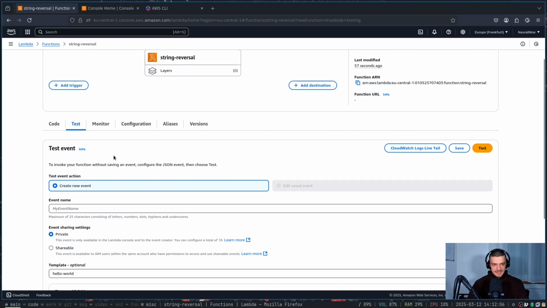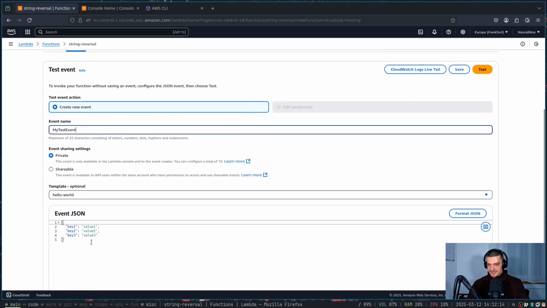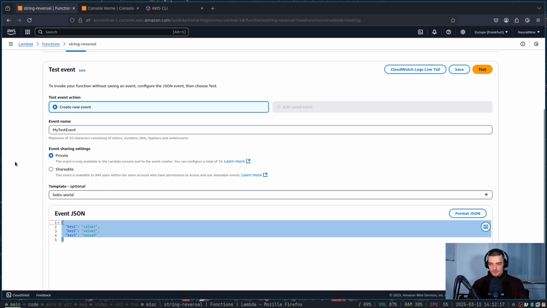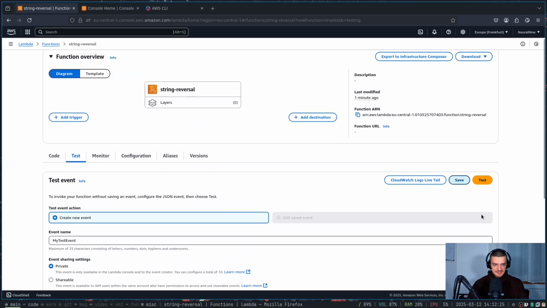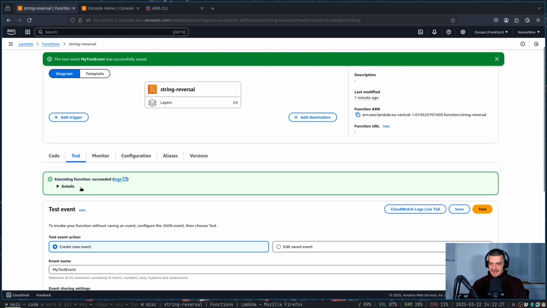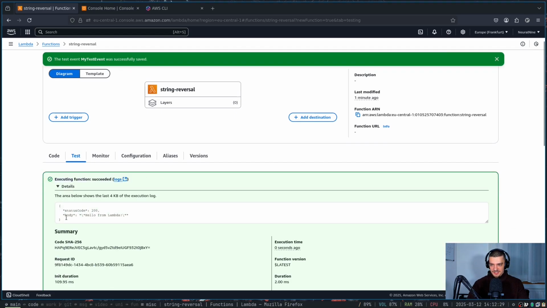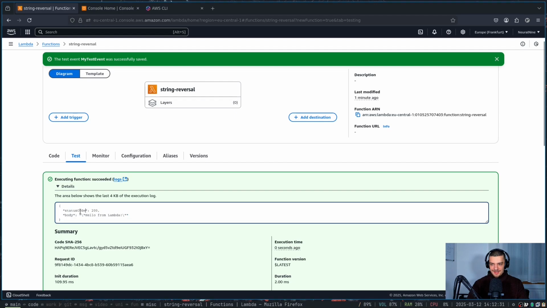If you don't want to write any code yet, you can just go and say create new event. We can then call this my test event, whatever. And we can say it's private, and then whatever you want to pass here, you provide as a JSON object. In this case, it doesn't really matter because our function does not care about the request. So I can just go ahead and say save, I can say test, and then here in the details, I'm going to see that the function returned hello world or hello from Lambda.